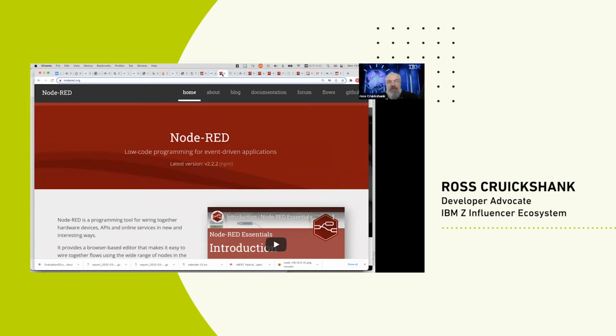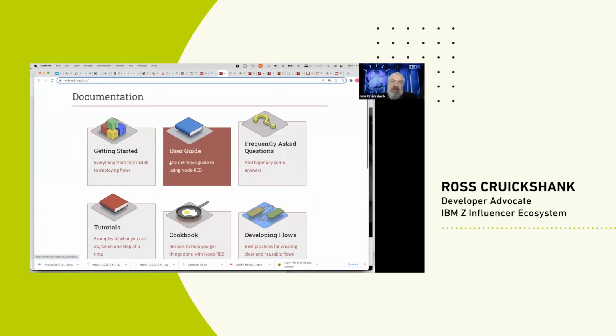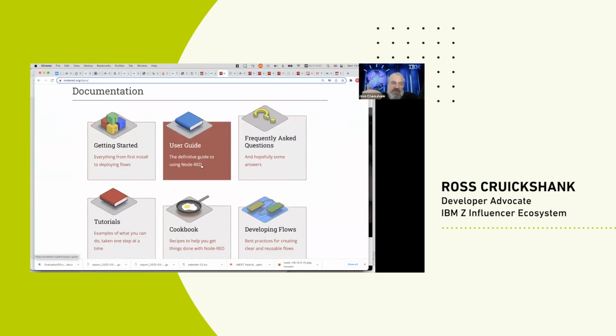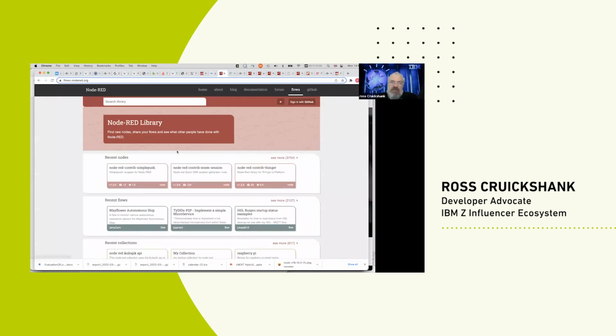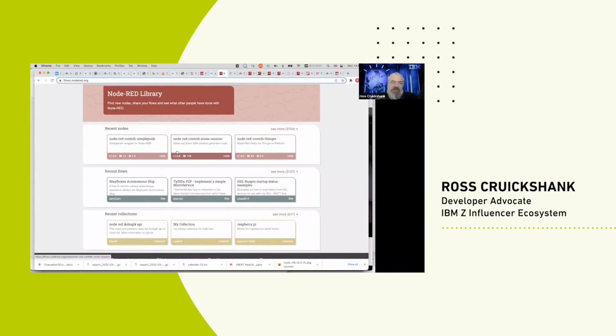It's taken off rapidly since Nick O'Leary left IBM and has now started his own company called FlowForge, which I'll show you the links for later. There's all the documentation to get going, how to get started, user guides, tutorials. And the key part here is all of this is now open source, which means you can find information about all the different flows, samples, examples, and create your own code and contribute to the community.